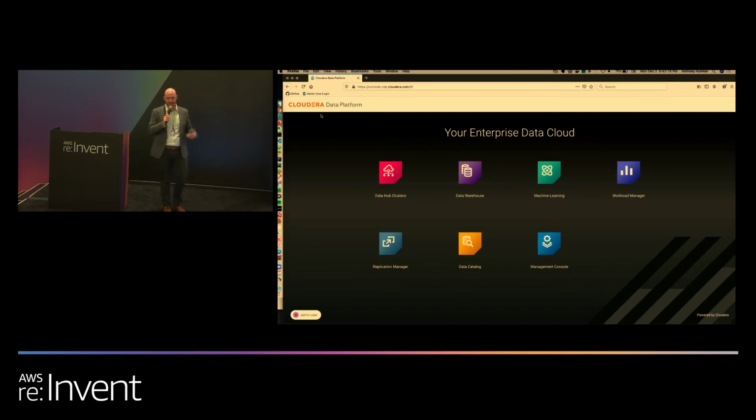So this here is the landing page of the platform we're going to be logging in. It is a hosted PaaS platform. You guys notice we're using a browser. We're logged into Cloudera.com. This is a hosted platform that we manage and control, and essentially it's going to act as an orchestration layer for various compute services within your AWS accounts.